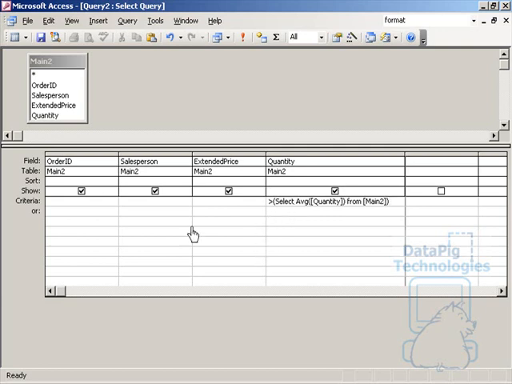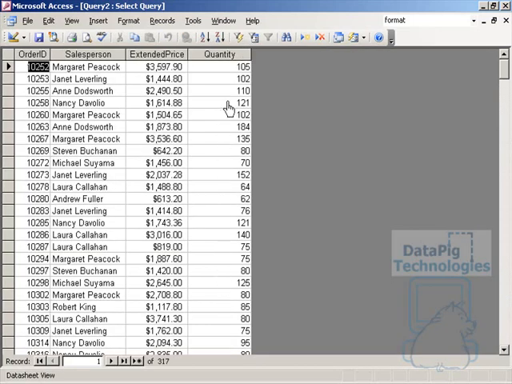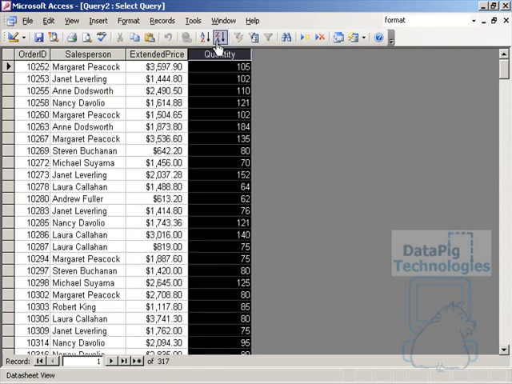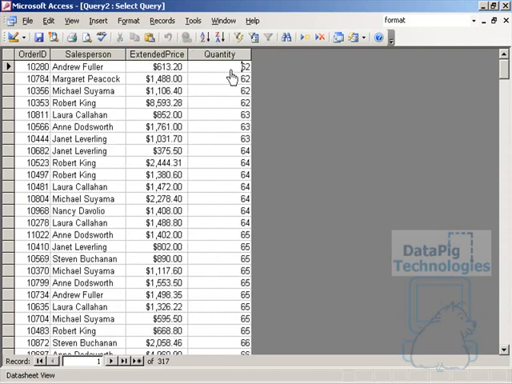So basically saying that I want all the records to show up that are above the average quantity from main 2. And if I select OK or run, now I've got all the records that are above the average of main 2. And if I sort this ascending, obviously the average is less than 62.